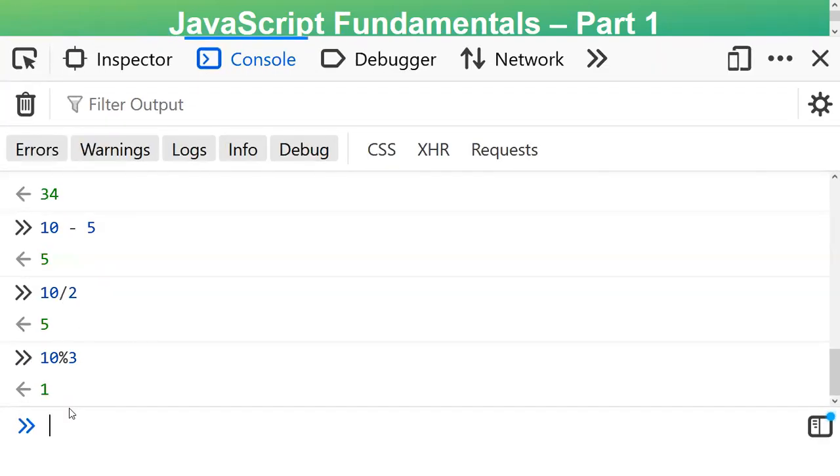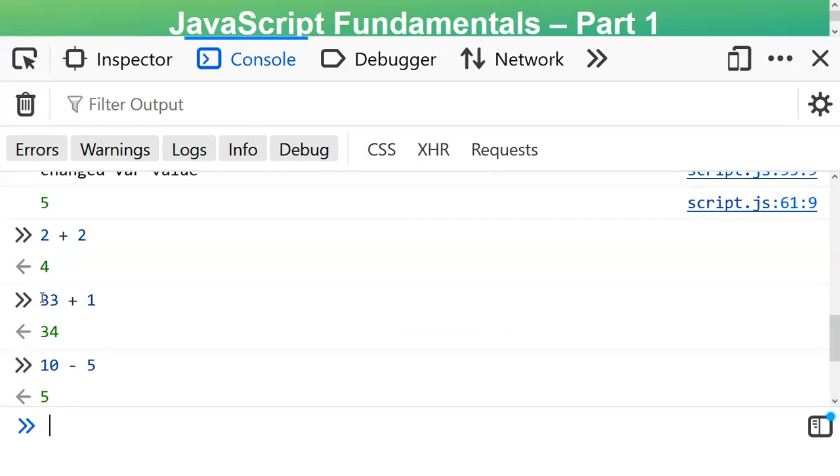Can we see my screen properly? Okay. Yes, we can. Okay. So we understand what the addition operator is used for.